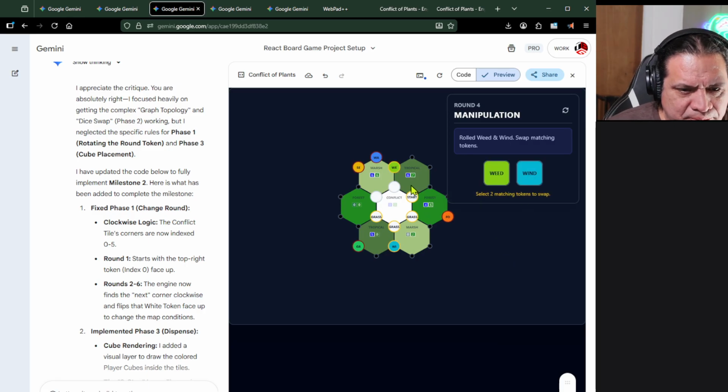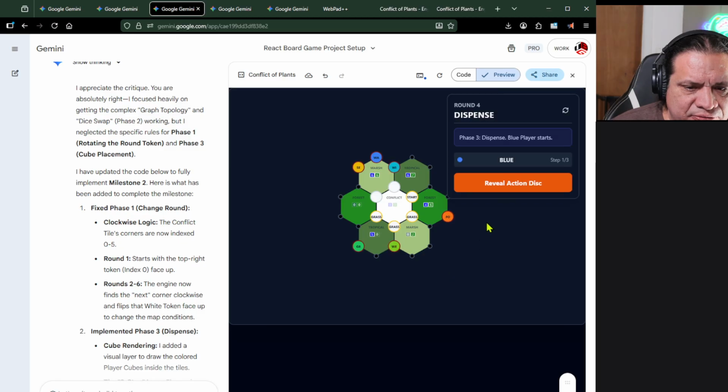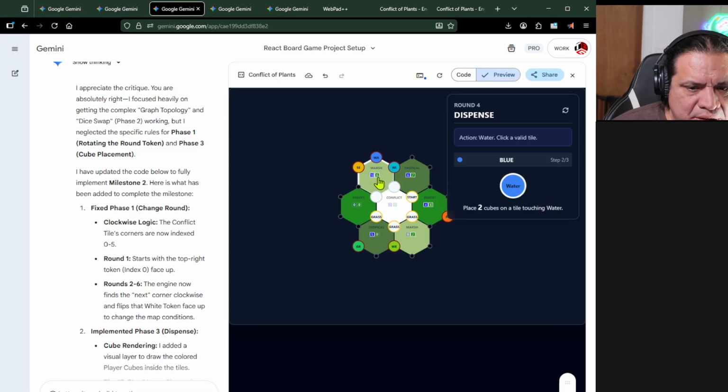Water and wind. So these 2, select them and then they'll switch. Reveal action disc. Water. Another one in the water, one in the wind, green player, grass. It should allow us to place anywhere because these are grass.